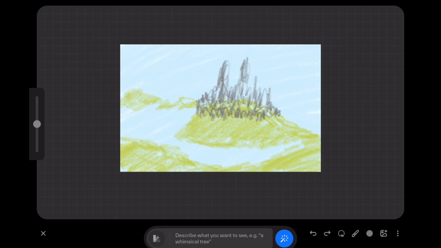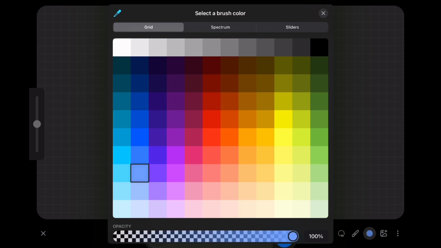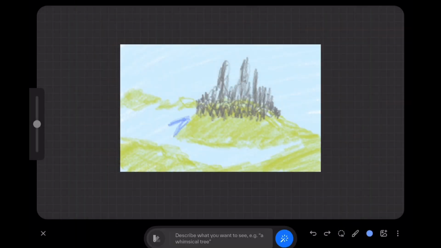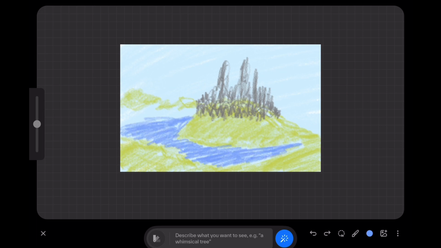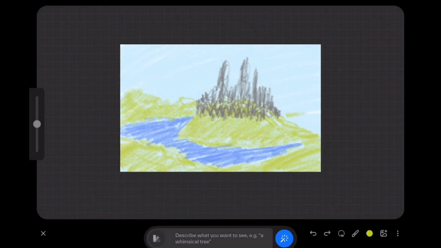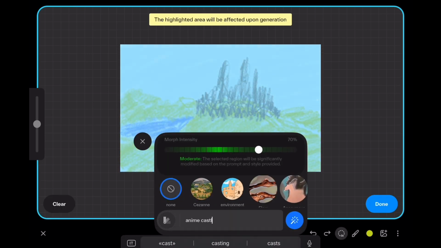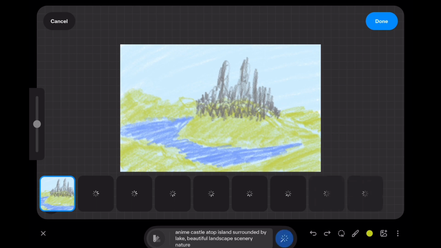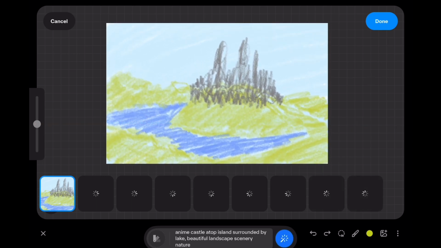Anyway, so I'm drawing a castle here, and then I think I'm gonna add a lake beneath the castle, and we'll maybe do a sort of anime style for the initial thing. Let me just add some extra detail. So now I'll type in something like "anime, castle atop island, surrounded by lake, beautiful landscape scenery, nature." If you add a little bit more to your prompts, the more you add, the better in many cases.